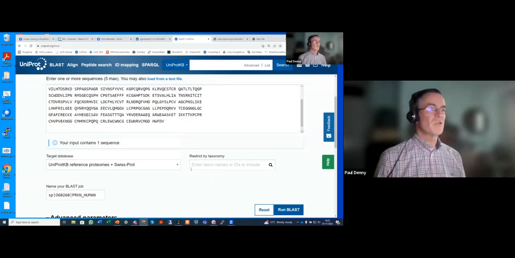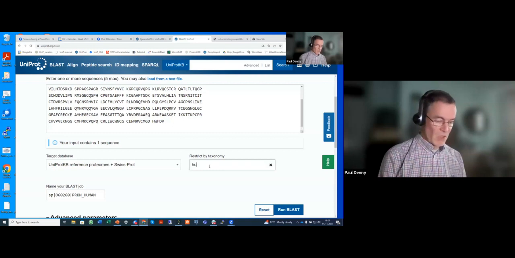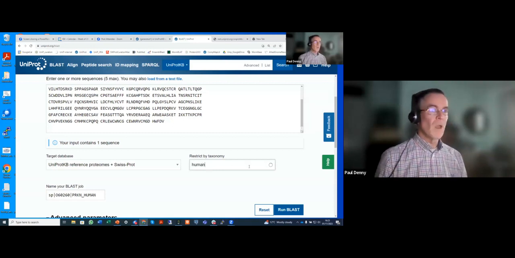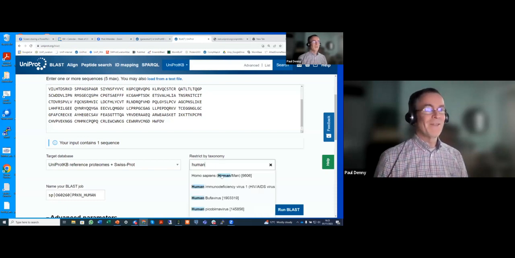So if I choose this and then say, well, I'm only interested in human, I can choose the taxonomy here. And of course, whilst we're trying to do this live, it's taking a very long time to decide what human means. There we are.